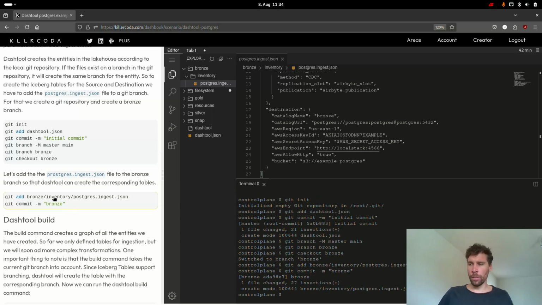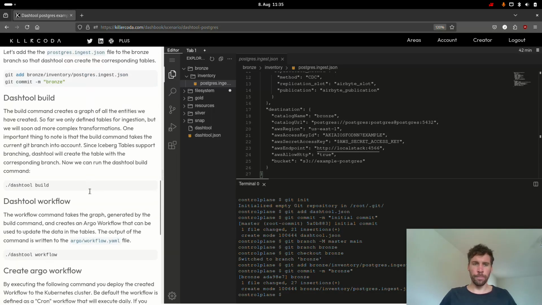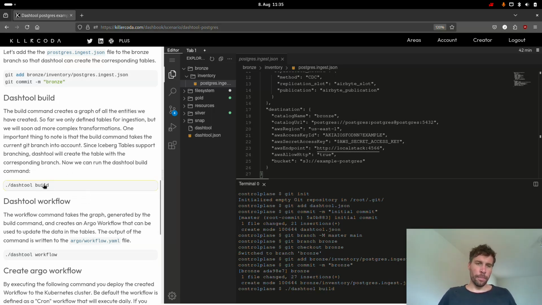Now Dashtool is able to recognize the configuration file. By running Dashtool build, Dashtool will create the corresponding Iceberg tables in the lakehouse. These tables will not contain any data at the beginning. We must first run a workflow that ingests the data from our source system. So let's execute the Dashtool build command.